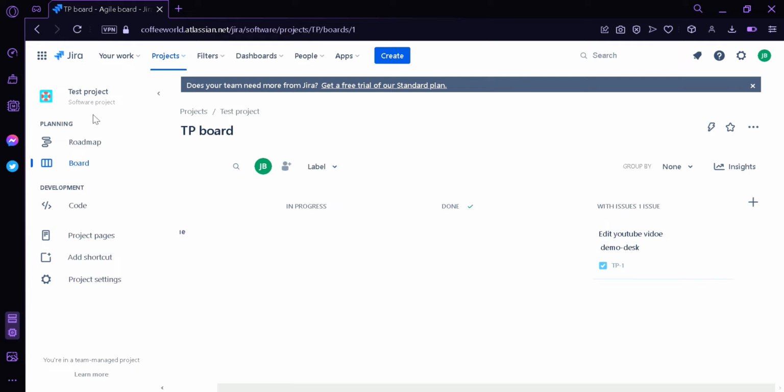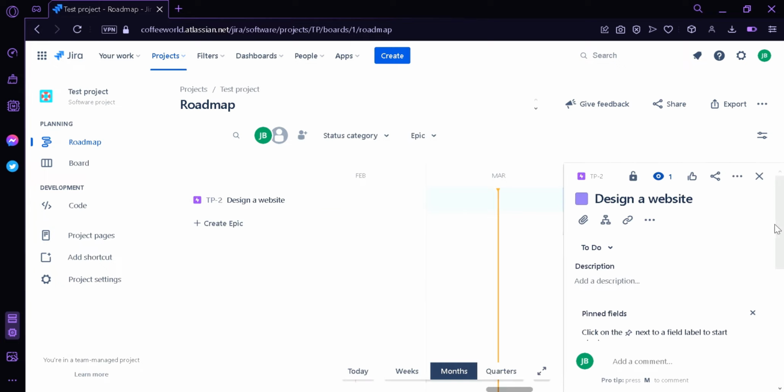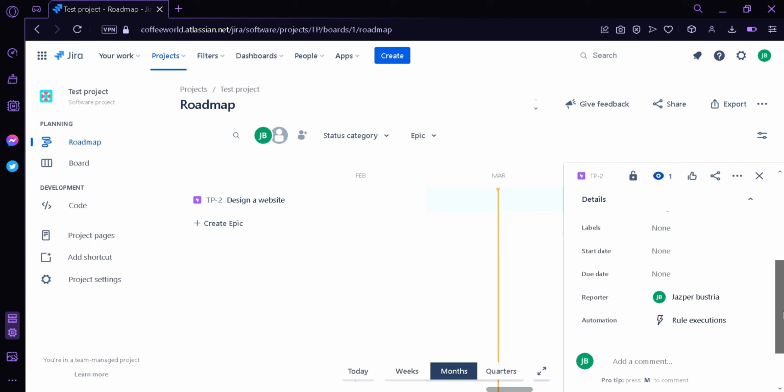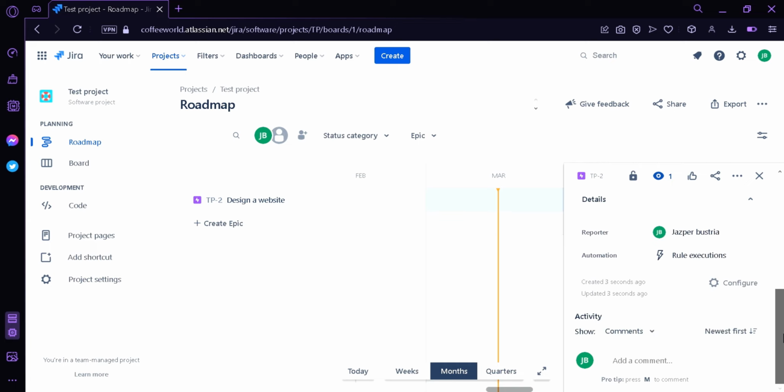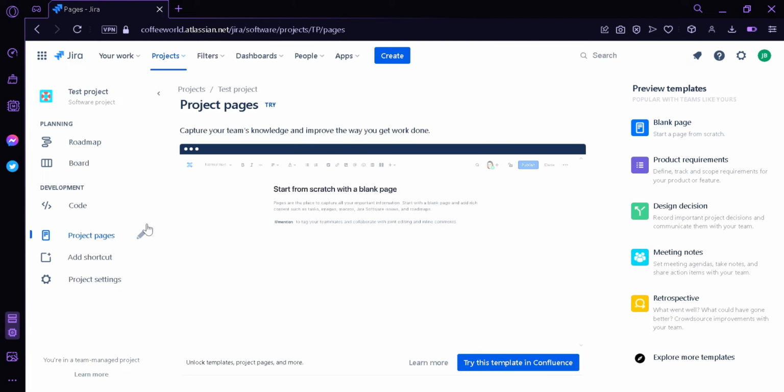Now we could also see here on the left side that not only do we have a board, we also have a roadmap. Now under the roadmap, we can add epics. Epics is similar to task, but this is for your clients, like the task that your client has for you. For example, design a website, like that. We could click this, and then we can see details on the right. We could add a start date, we could add a due date, labels, reporters, you could see the activities, and many more. You could also click on project pages over here, where you would be able to create a project page.